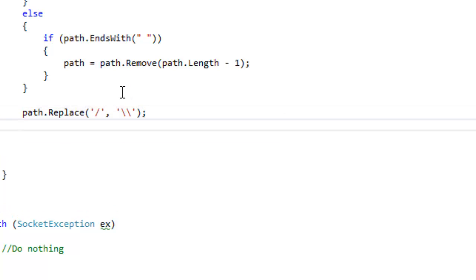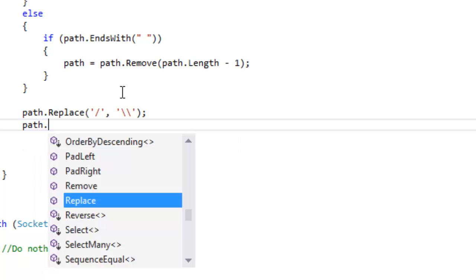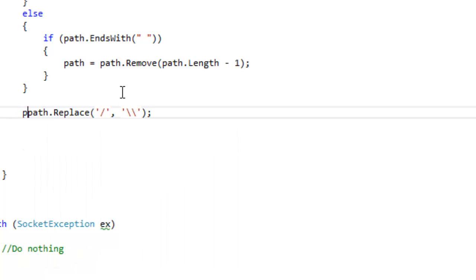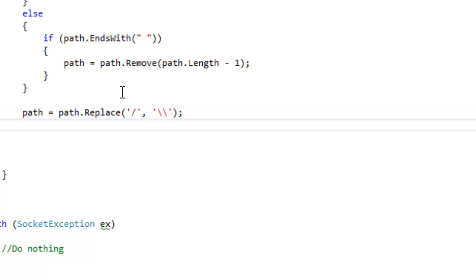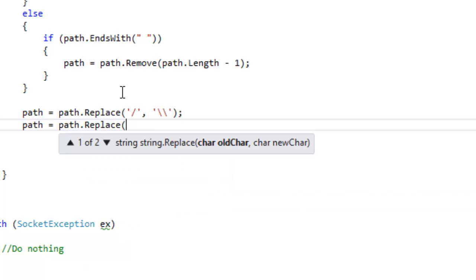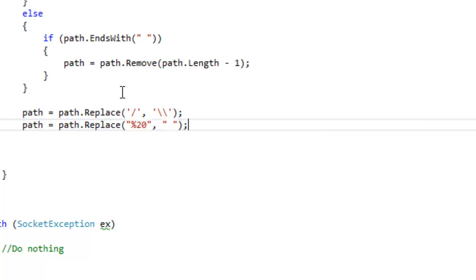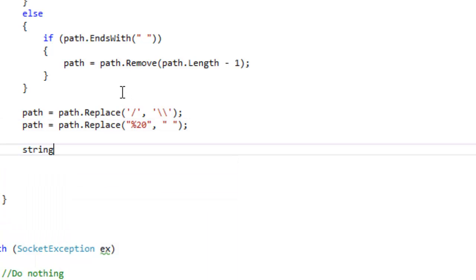Now, we're going to replace all forward slashes with backslashes, so path.replace the forward slash with 2 backslashes. We use 2 because the backslash typically denotes an escape character or some fancy character, and make sure to precede this statement with path equals. Also, we're going to replace the %20 with an actual space. So path equals path.replace, %20, and space.